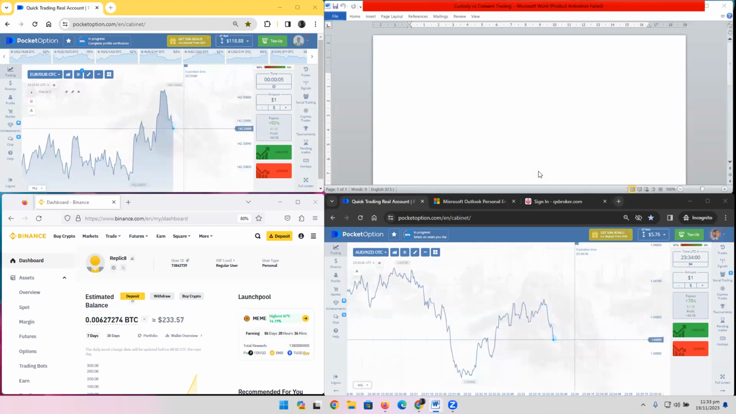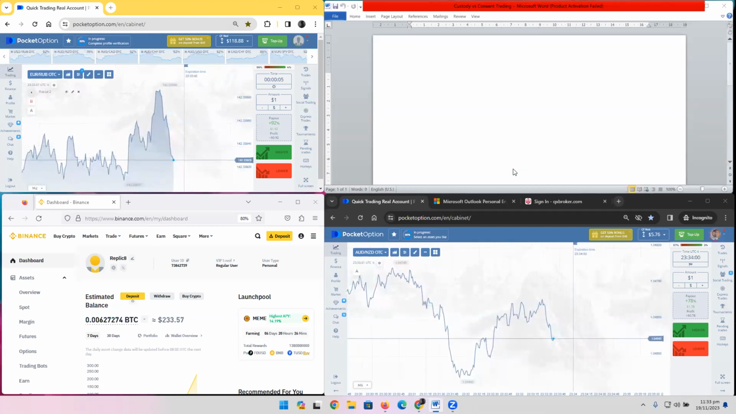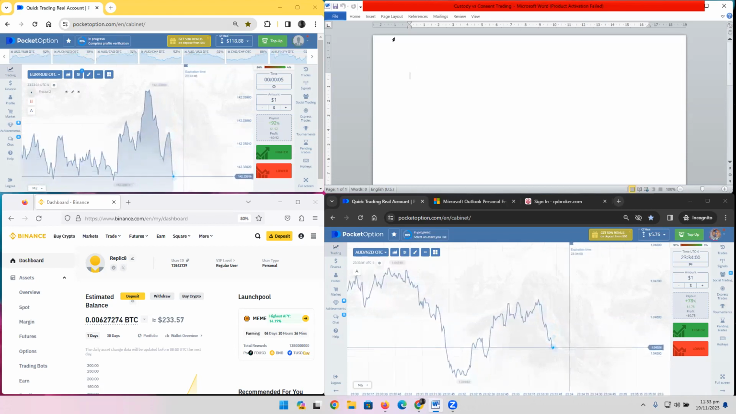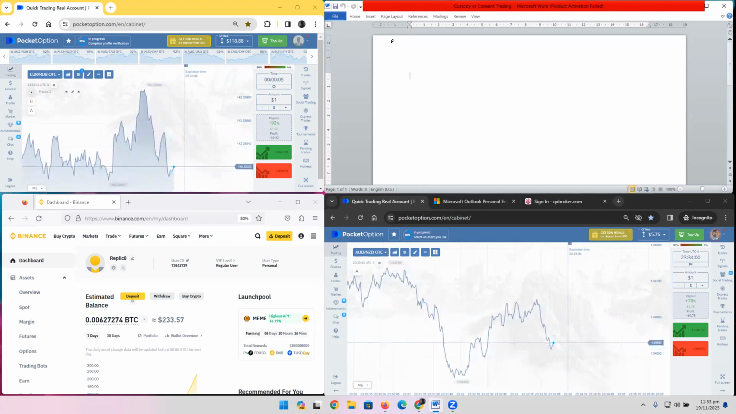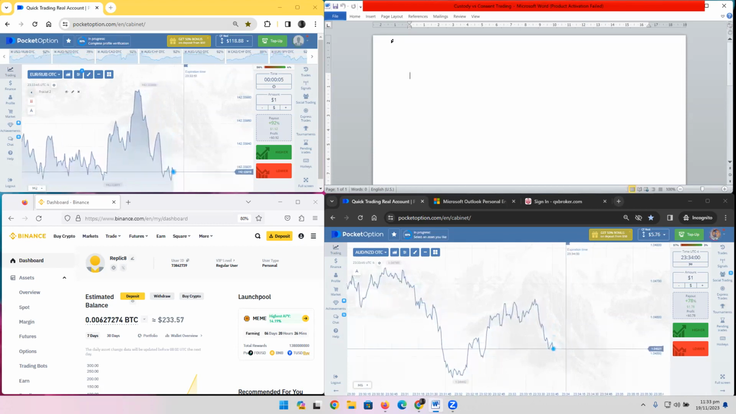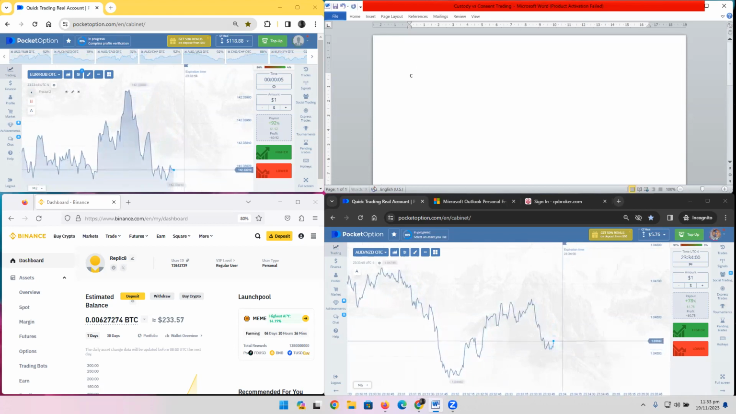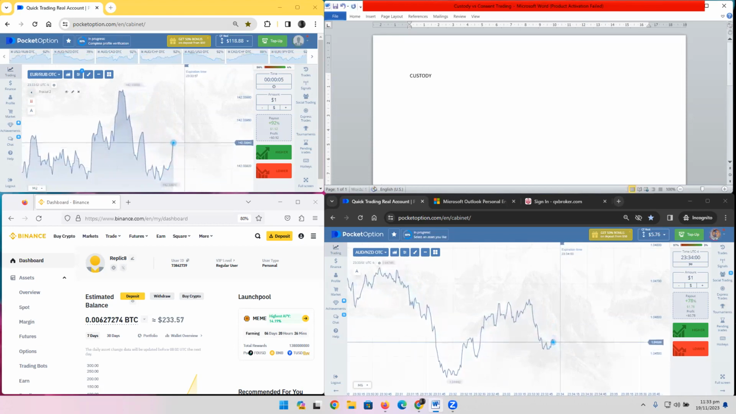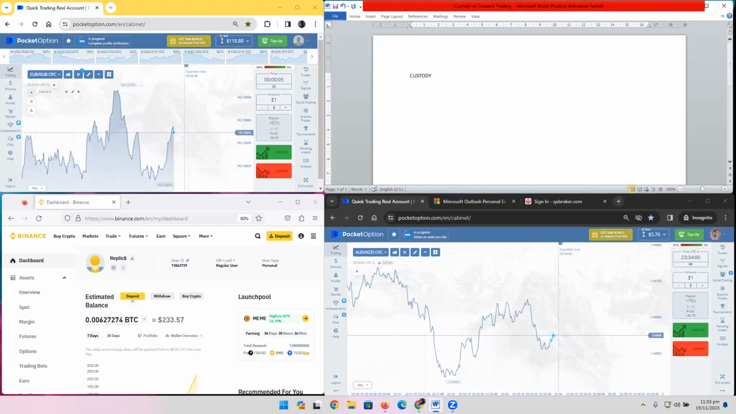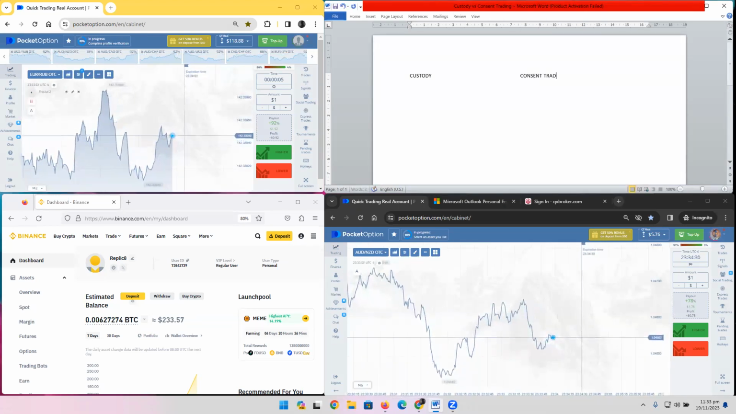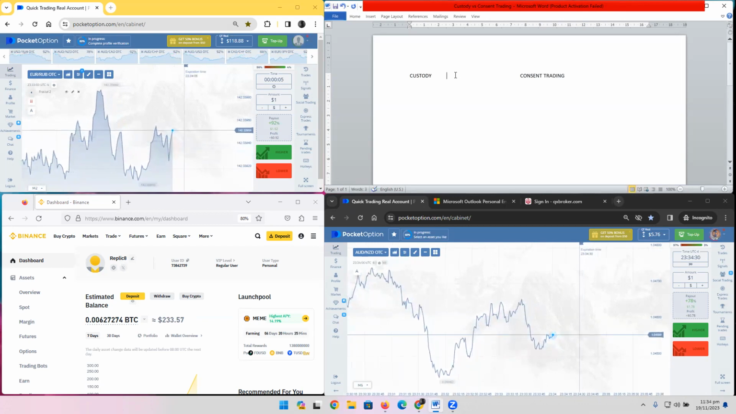So first of all, let me explain to you what normally happens. This is what normally happens if a platform or process has your funds. This is custody here on the left, and this over here is consent. Trading and custody.